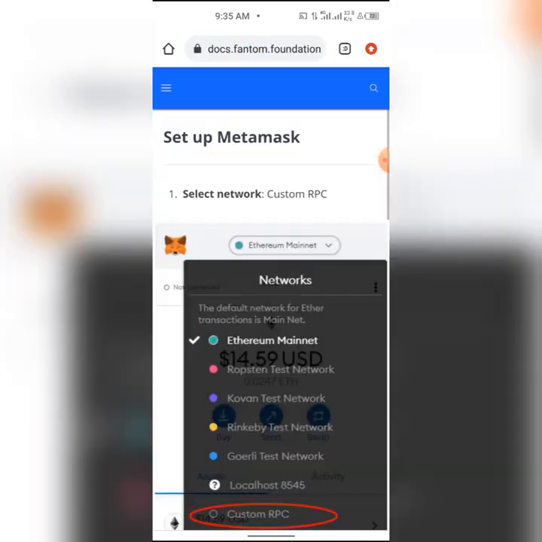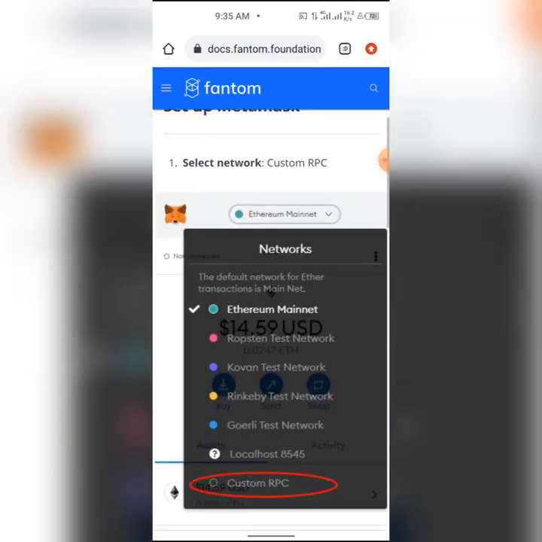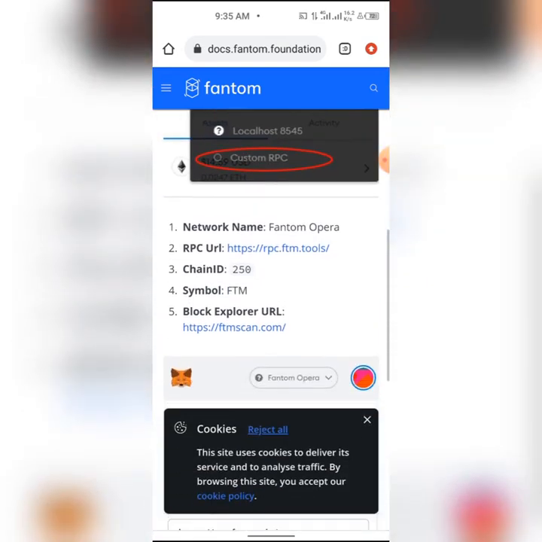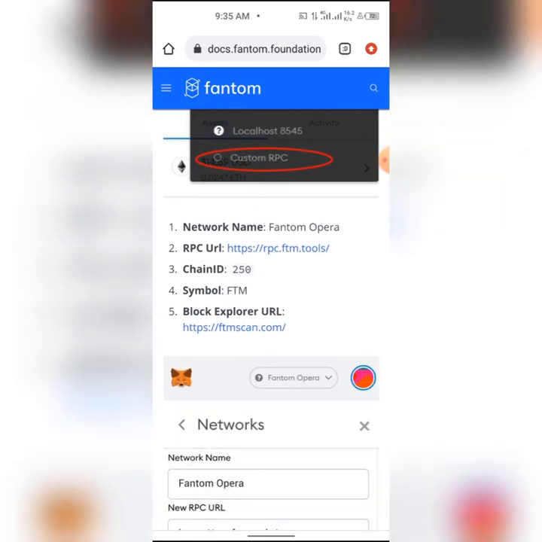All right, this is docs.phantom, the Phantom documentation. So these are the things we were talking about that we'll be needing. Phantom, the name, this is the URL for the RPC, the chain ID, the symbol. So just copy this information. I'll do that quickly.